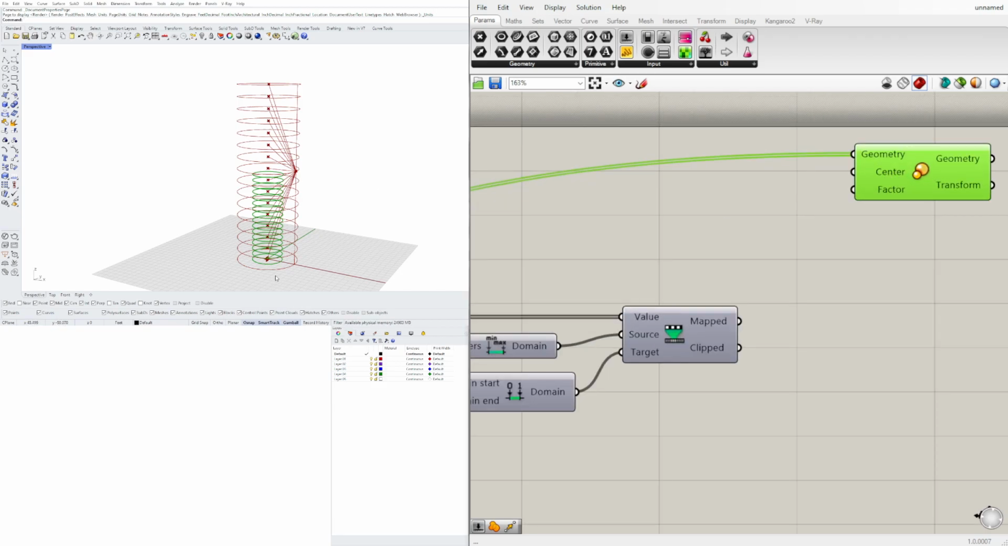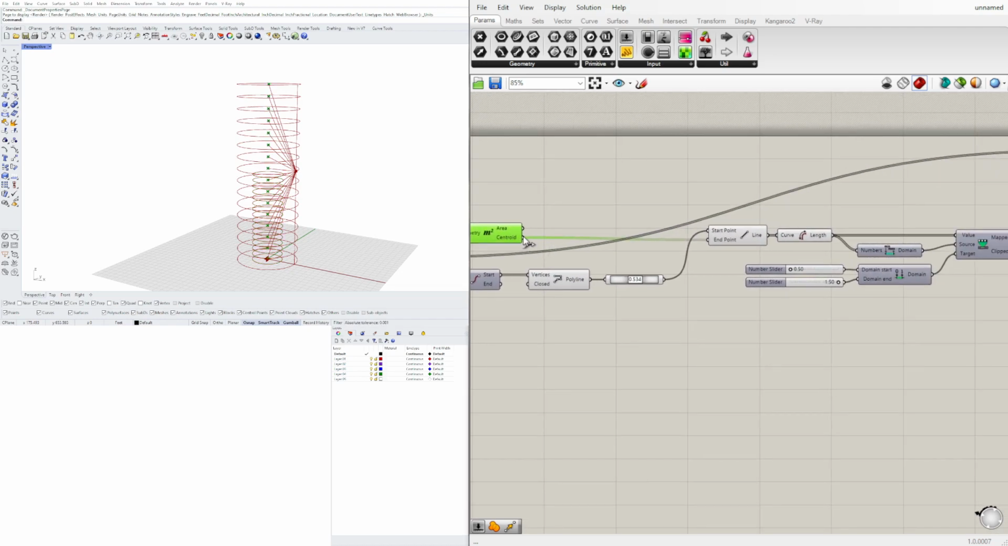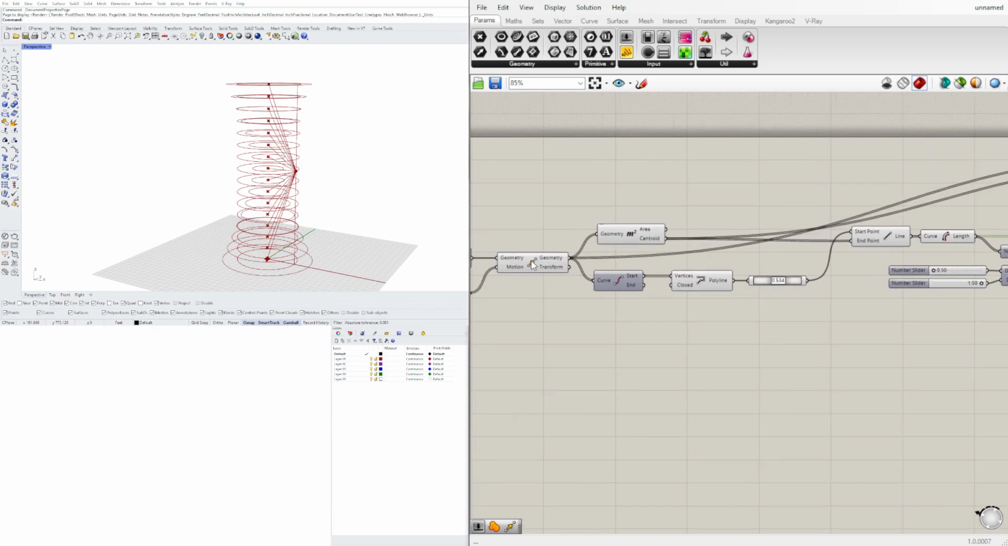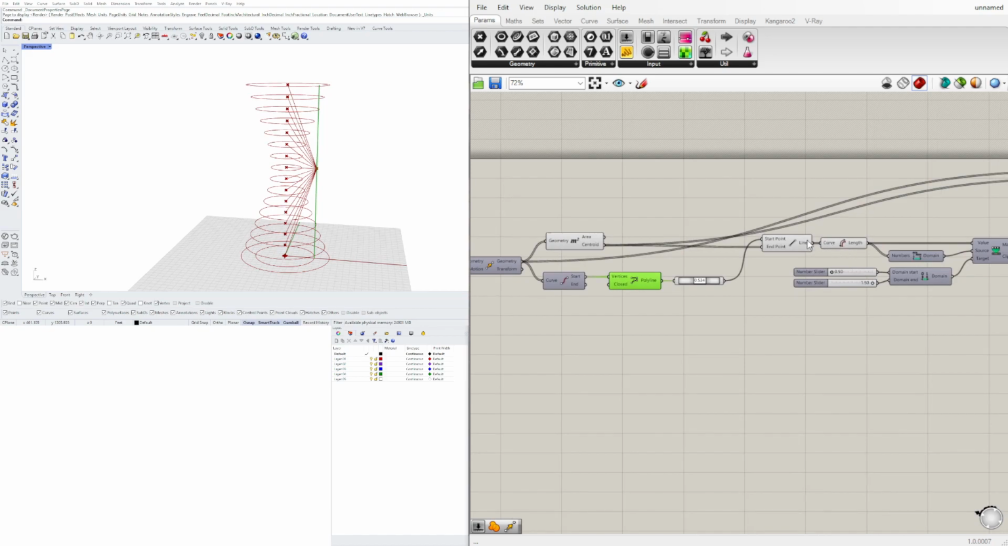Automatically, the center point is going to be down here, so notice that it scales it down. The center point is going to be every single one of these centroids. It scales them all by a factor of 0.5. And now we'll take the map numbers and plug them into the factor. So we can disable the preview on the inside ones and see how our curve attractor works here.